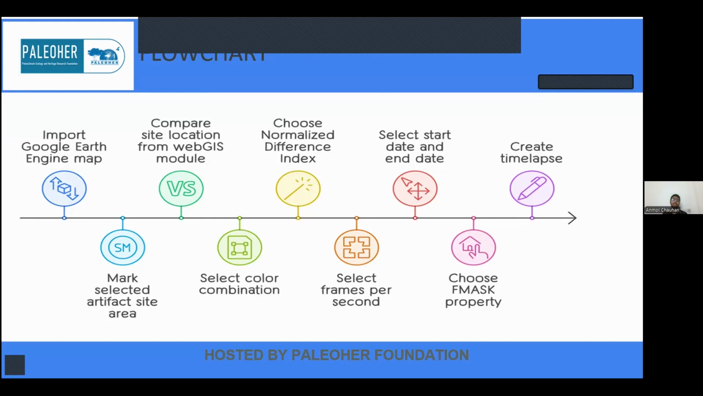Basically, how this F-mask property works is when you put an artifact site in the Google Earth Engine, you will be able to see many cloud layers or snow layers above. To remove those cloud layers, we need to apply the F-mask property so that we can clearly see the region that we want to see the time lapse of. And then we hit the time lapse button and we get the entire time lapse of the past 40 years.